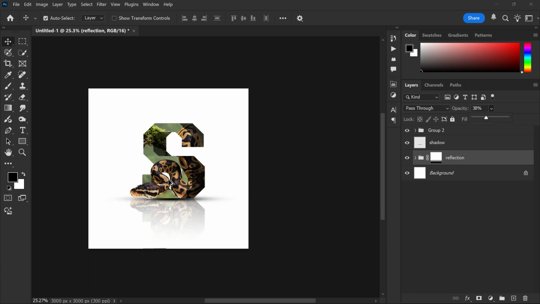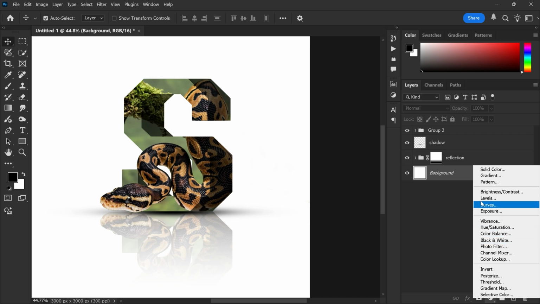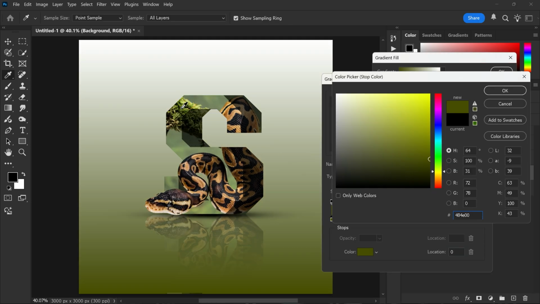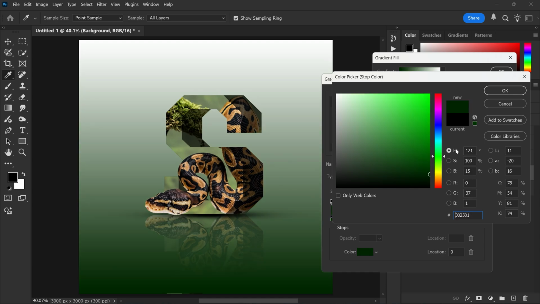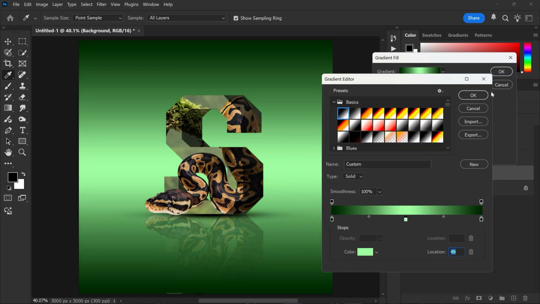Finally, to make the background even cooler, add a gradient adjustment layer at the very bottom. Pick any two colors you love and create a beautiful backdrop for your masterpiece. And that's it. You've just created a stunning 3D letter manipulation using simple steps in Photoshop.